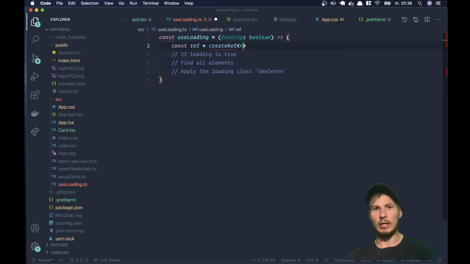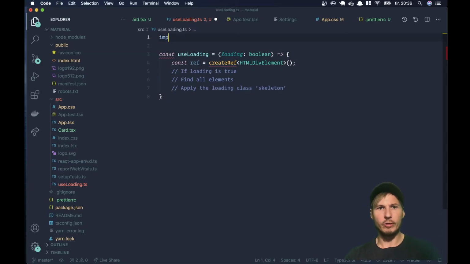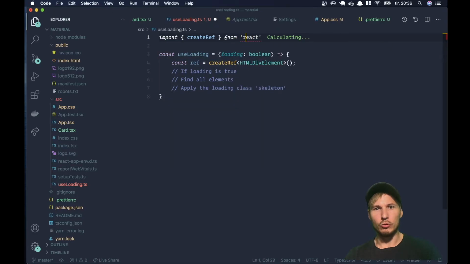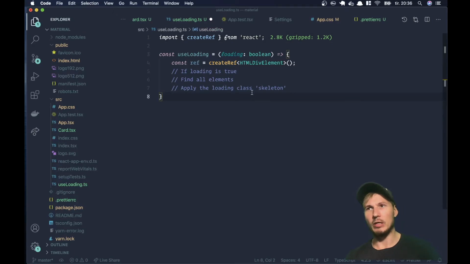It's going to be an, let's say, HTML div element. And that's because we're using TypeScript here, we need to define what the element is going to be, and we'll import the createRef function from React. That's a React function. If you haven't used refs before, I encourage you to look that up in the documentation. Basically, it's a way for us to reference an HTML element from within the React engine.